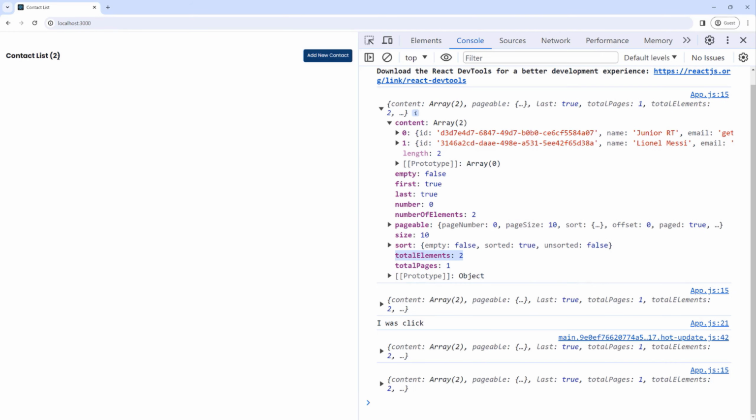So now if we go back, you see we have 2. These 2 right here, that's the number being displayed. Now what I want to show is the list of these contacts so that we can show the cards in this UI. So that's what we're going to be working on next.